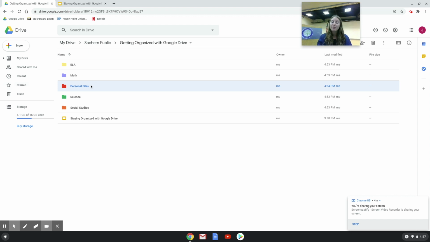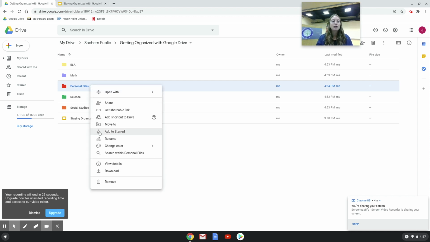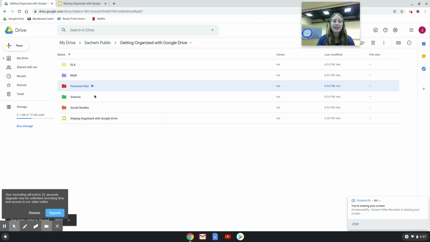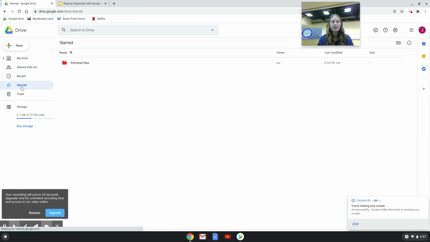So for my personal files, if I want to make sure I have access to it fast and it's in a separate place, kind of organized within my organized drive, I can again right click and choose where it says add to starred. When I do that, you'll see it immediately adds a star next to the file. And then if I come to the left toolbar and click here, you'll notice that it's listed right there. So only starred files and folders will be in this location.